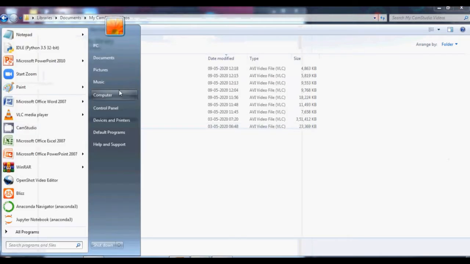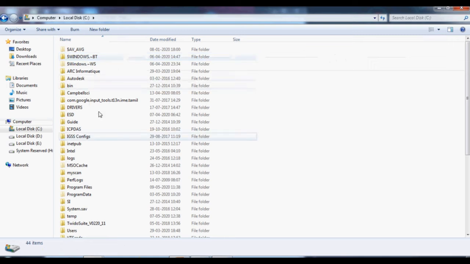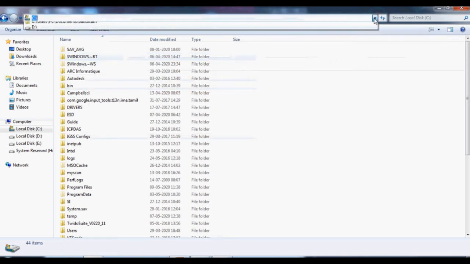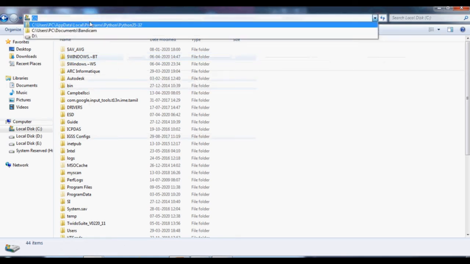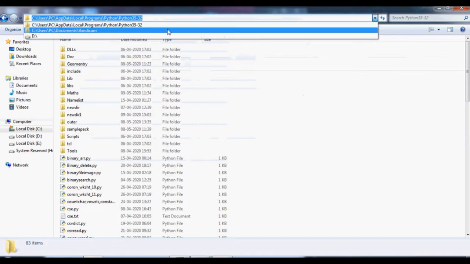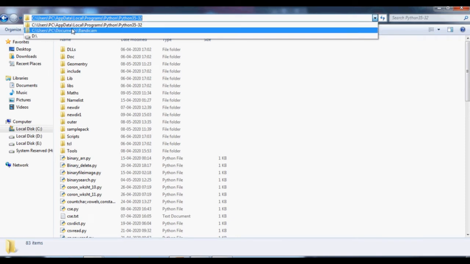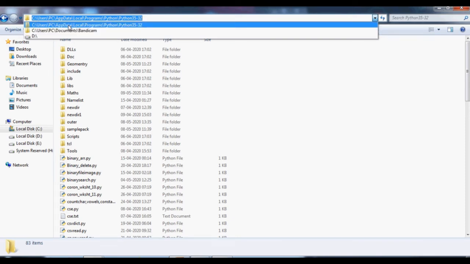So I'm going to my computer and C:. Here I have created a shortcut. I'm going into the shortcut: PC, AppData, Local, Programs, Python 3.5. Can you see? This is my Python folder. Some people say, ma'am, I couldn't find out where my Python has been installed. Even after finding the path, we couldn't find AppData, so it would have been hidden.